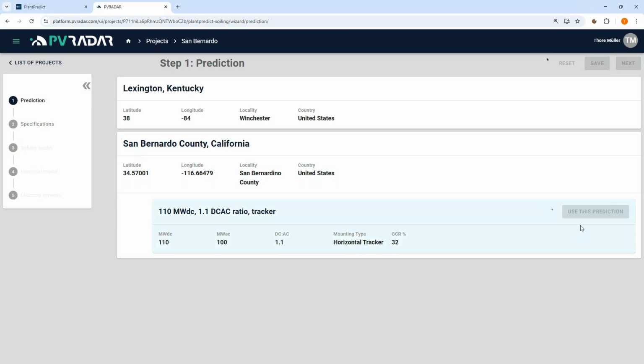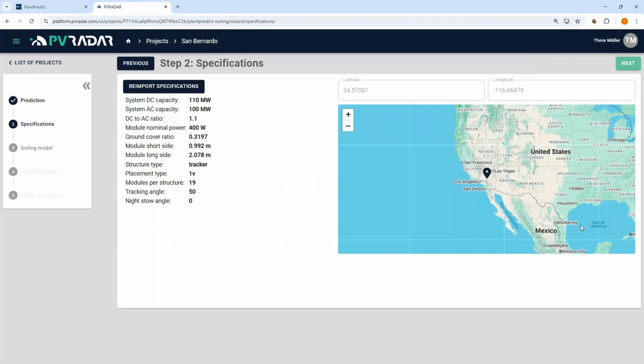This is, of course, because the design parameters affect the soiling estimation. So if you have a different prediction with different design parameters, then you would have to run a different soiling estimation to be accurate. So what's happening in the back is that PVRADAR is collecting the necessary information from PlantPredict and is populating the model or the project in PVRADAR.